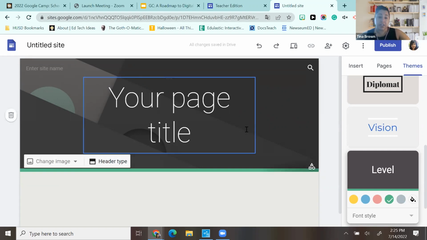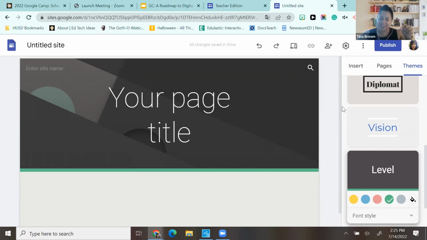You can also insert GIFs. I was messing with that last night. So you can insert a GIF if you have it, which can be slightly distracting, I'm not gonna lie, but it was fun to play with.